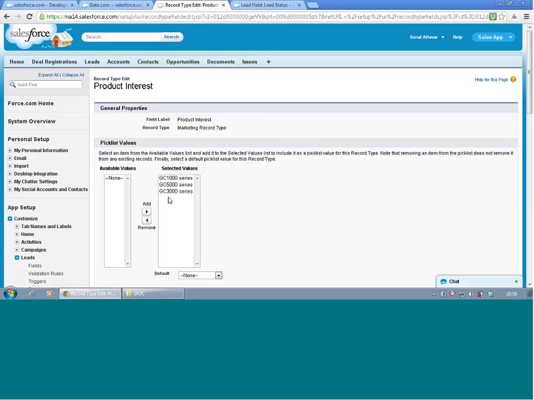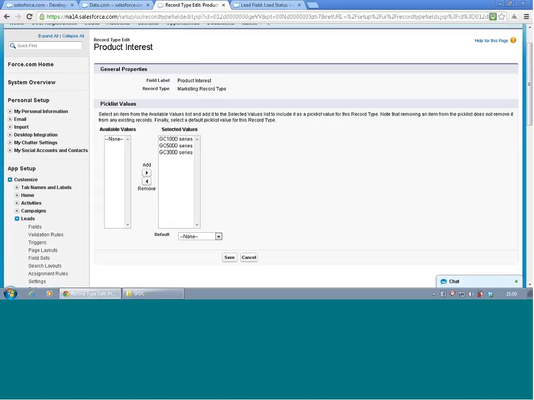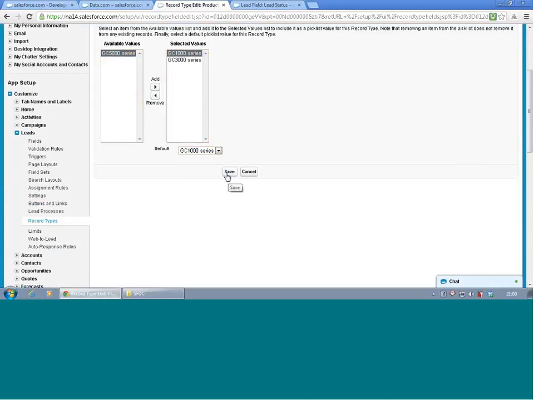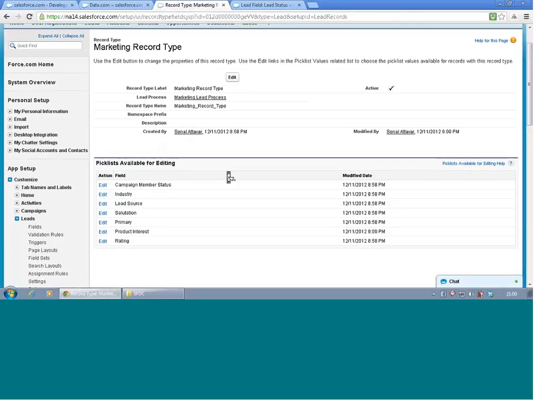Assign only, remove the 5000 series from this product of interest, and make GC 1000 the default one. Yeah. Click save. So this is the marketing profile, right?